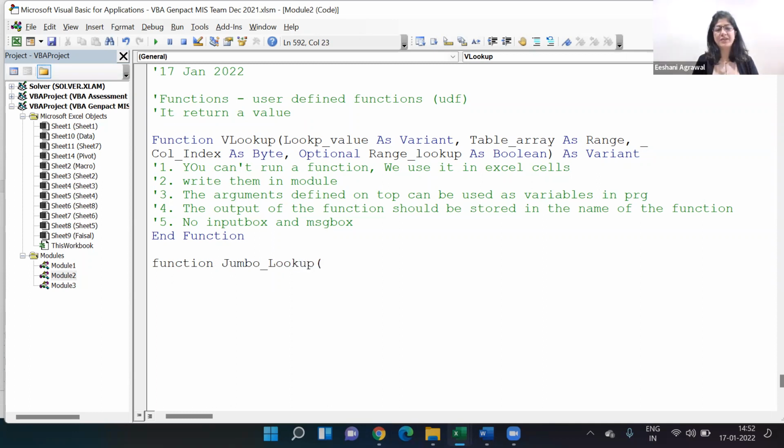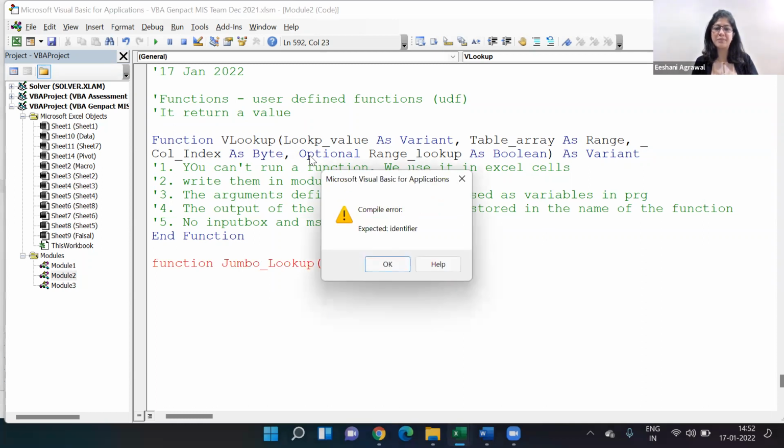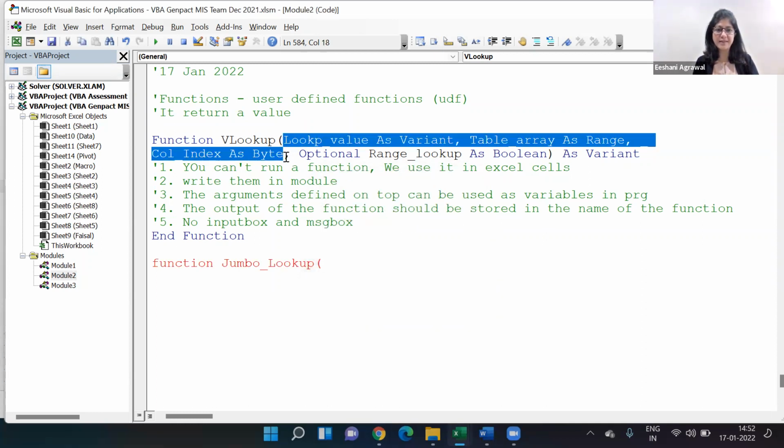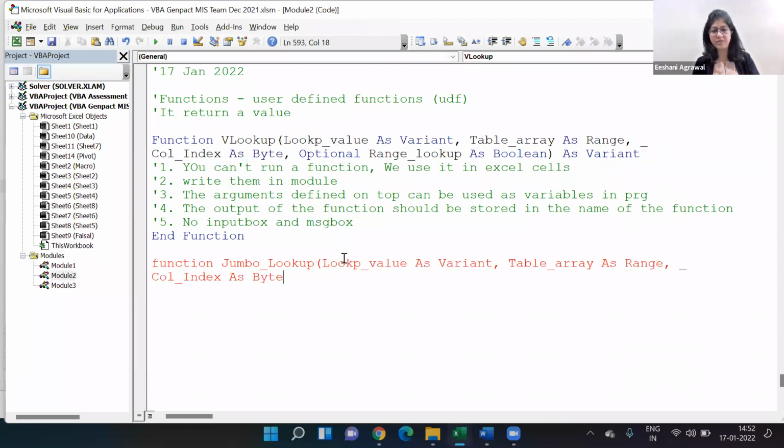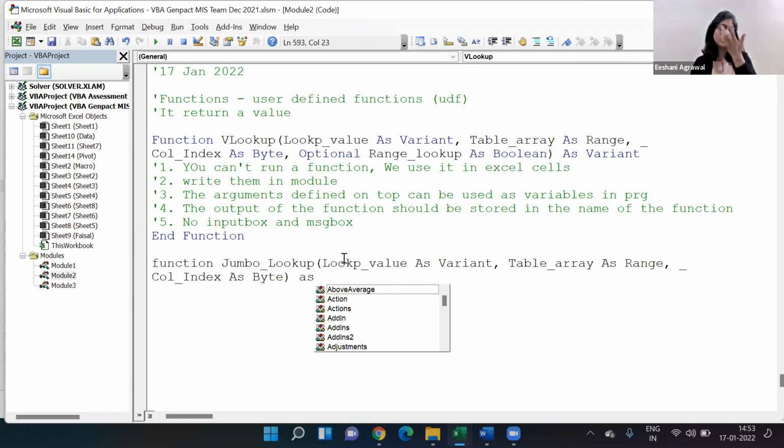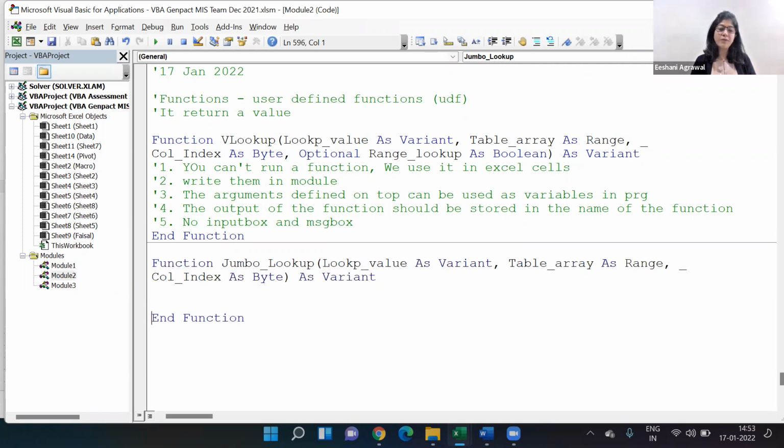Jumbo lookup. What are the inputs we are expecting as a part of this jumbo lookup? Same. Yeah, same. Okay, but I will not pick up this optional because there's more programming involved. Let's just do with the exact match kind of a thing. Okay, so we are expecting an exact match only to happen, not an approximation through this, and close the bracket. Now this can, okay, let it be byte only, and this is going to be variant.